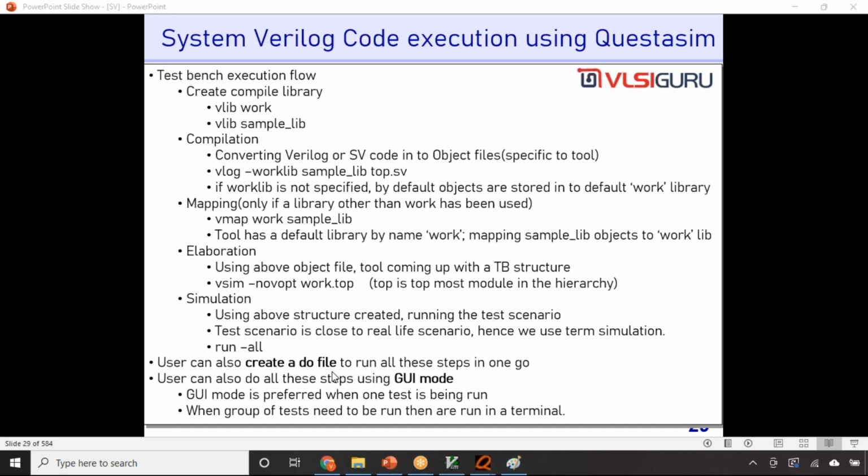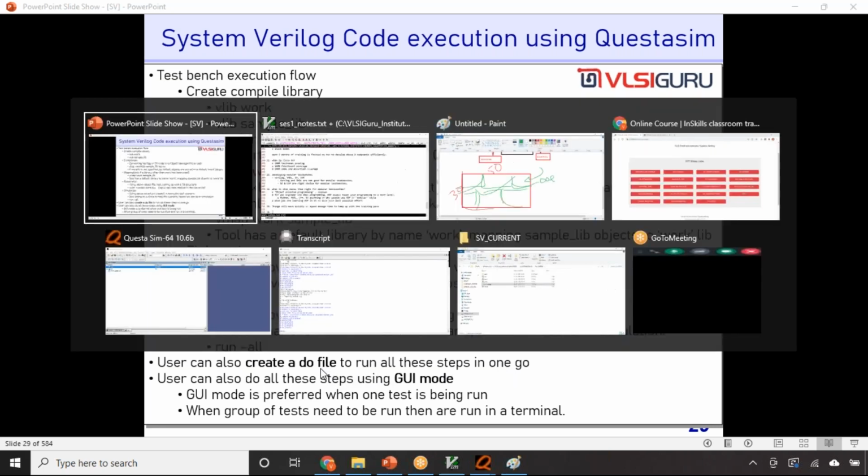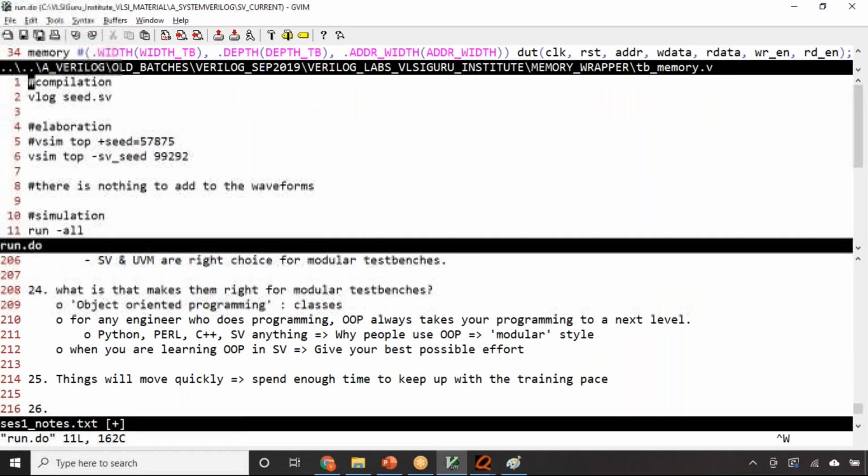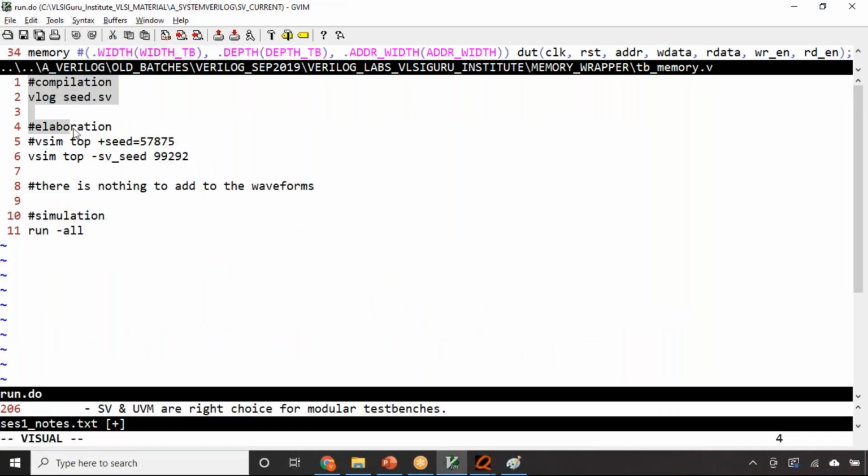And the user can also create a do file to run all these steps in one go. You remember I have created one do file here, run.do, where you run all these steps in one single file, and you can just say do run.do, and it will run all those steps.